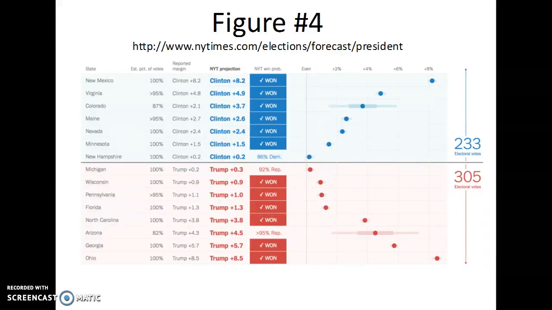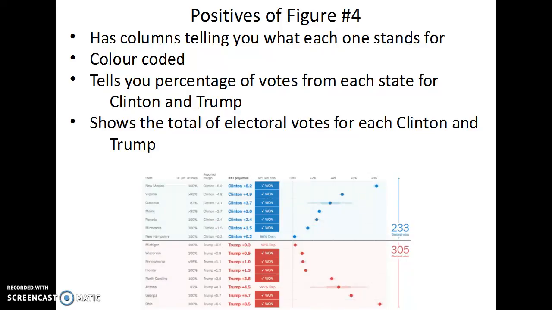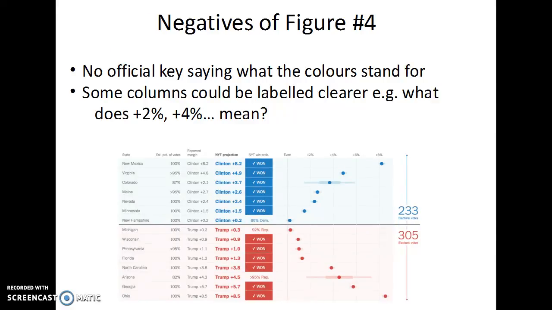This is a live presidential forecast, and it's a very advanced chart which has a number of different columns such as state, estimate percentage of votes, reported margin, etc. This makes it clear for us as an audience to know what each column stands for, otherwise without a column title this would be unclear. The chart is well colour-coded. For example, blue is showing Clinton and red is for Trump. However, there is no official key showing this.